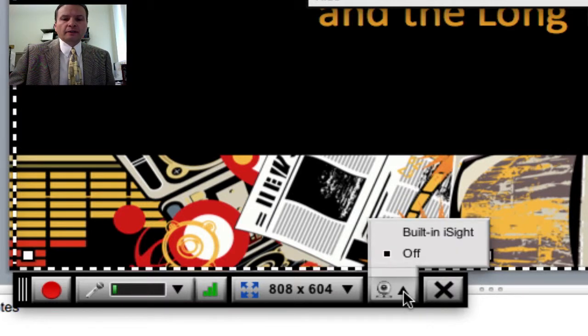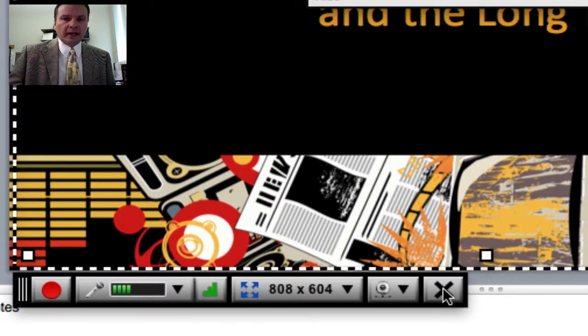If I click on it, it will show me which webcams I have available. Now I'm already using this webcam for another piece of software that I'm using to record this presentation, so I'm not going to click on my built-in iSight camera. If I did click on that, however, then you could do just like I'm doing now and have your webcam up and available. And the last one there is the big X. I don't want to click on that because that's going to stop us. Okay, so I'm ready to go.